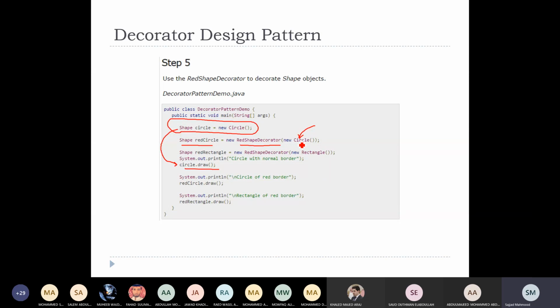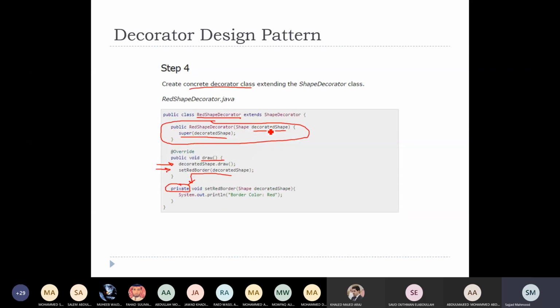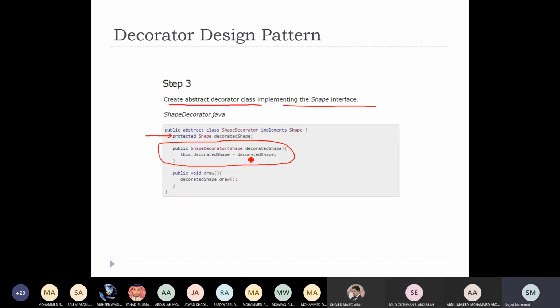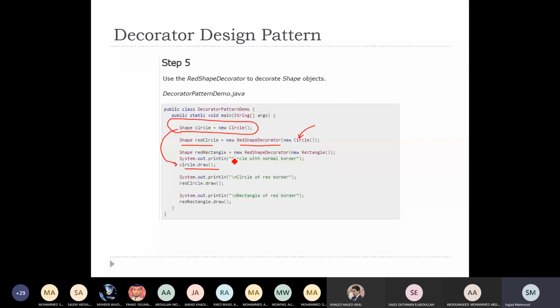What will happen? This new circle will come here, right? And this new circle will do what? It will go on and call the decorator shape, super, right? It will go on and create an object of that specific one, right? Exactly. So basically what happened here, we have now one circle.